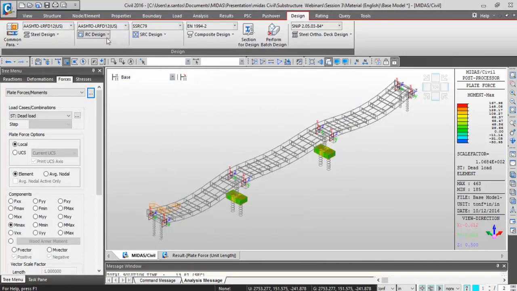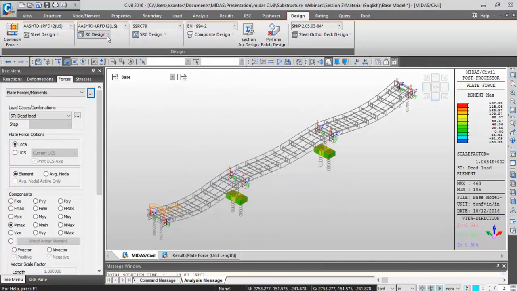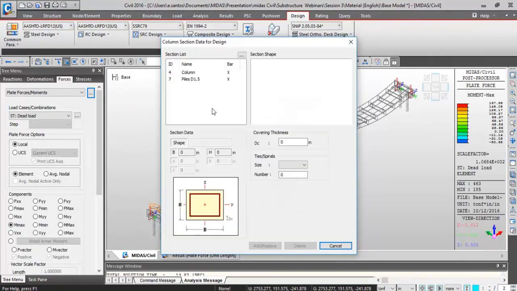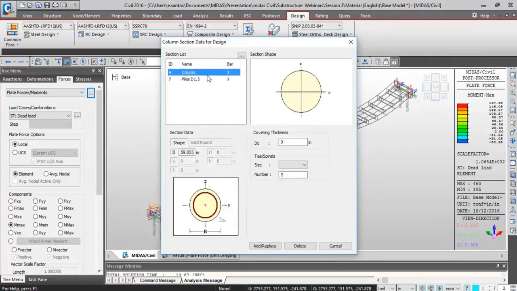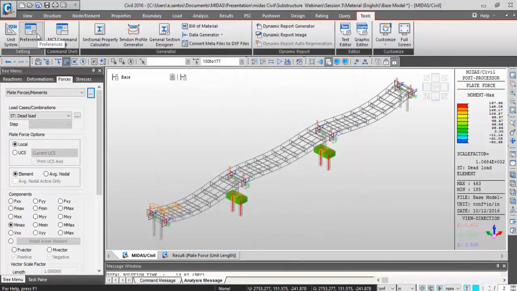After that, we have the limiting of the rebar ratio as per AASHTO as well, and we have the information for the design. So in the program, we have the column section for design, in which we can tell the program the covering thickness that we have, and the number of spirals that we have. In this case, we have P. I'm just gonna change it to the regular number of rebar.